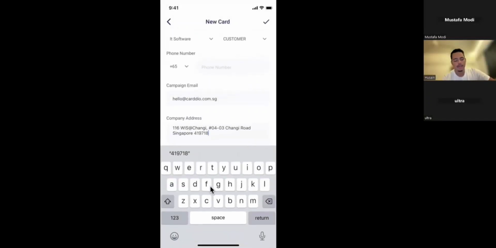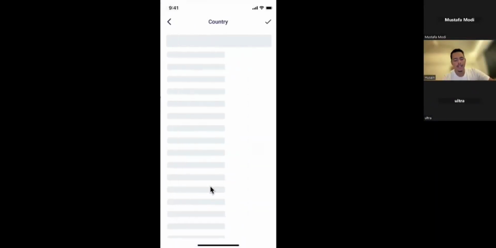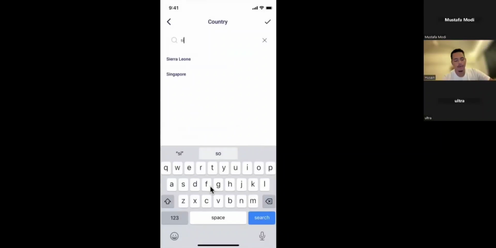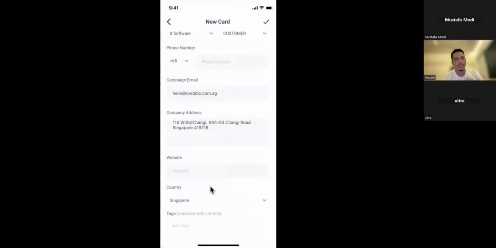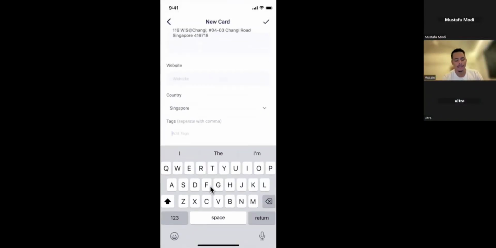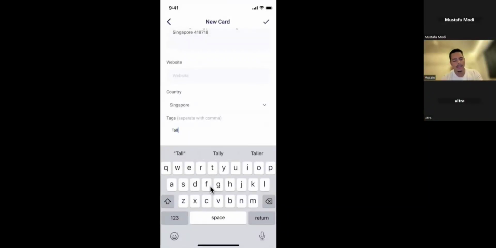Okay, company address. Then you have to select the country. So again, I just have to select Singapore because this guy is from Singapore. Usually you will get cards from Dubai, UAE, and everything, so that's why we have kept the country as well. Then at the bottom, you have additional tags. These tags are very important. Let's say you want to remember this guy based on something, tall guy, has a lot of money guy, those kinds of tagging, you can tag that person in that way. So let's say for me, I'm a tall guy. Okay, just tall. Okay, and I save it.